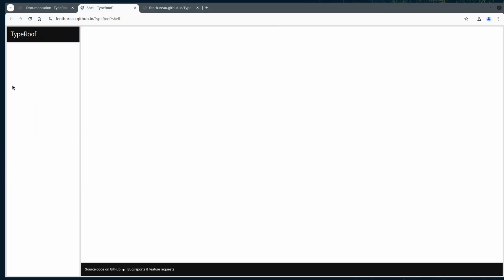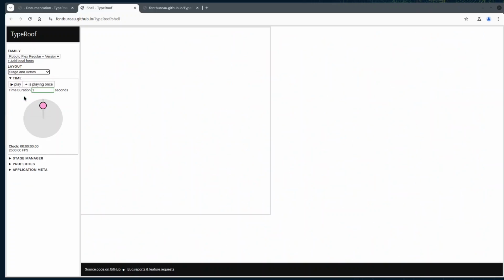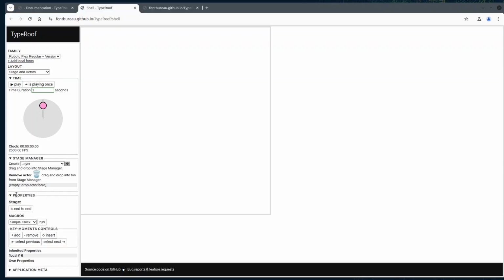So for this case, I reload the shell and end up in the default layout video-proof array version 2, but we want to go to stage and actors. In here, there's a stage manager and a properties drop down. We are going to need both of these extensively, the properties even more.